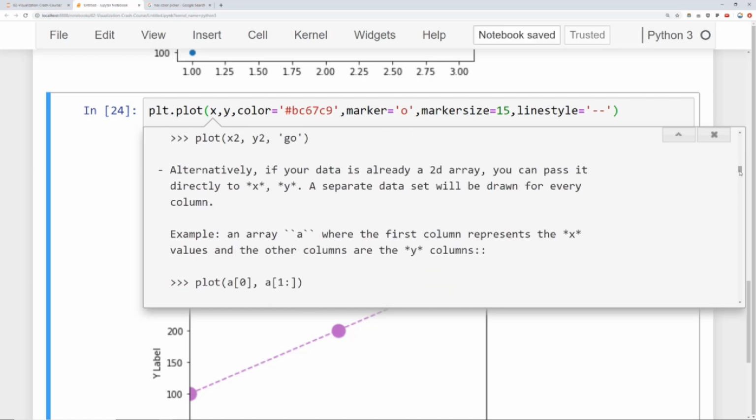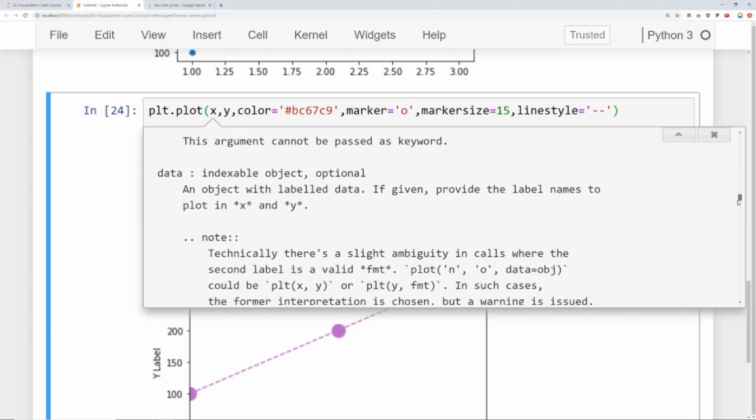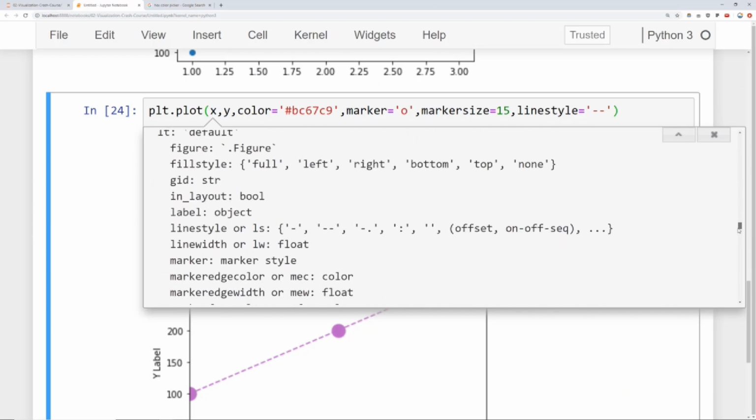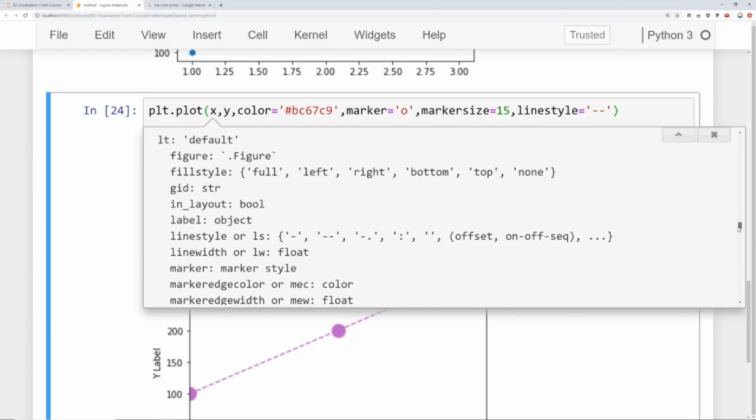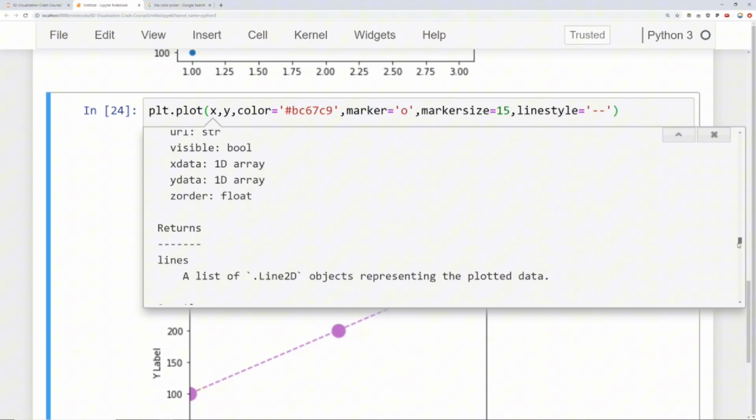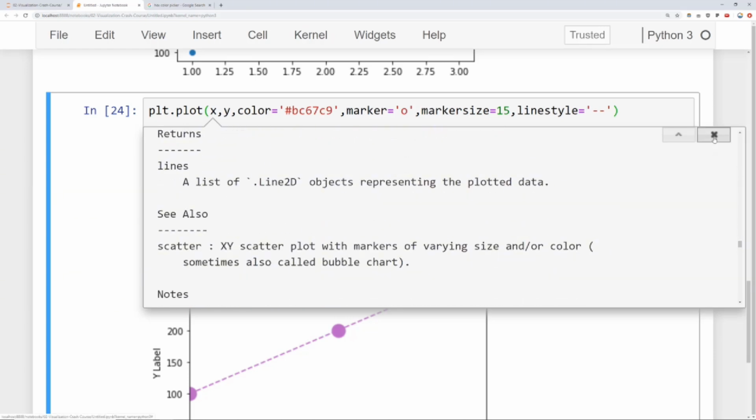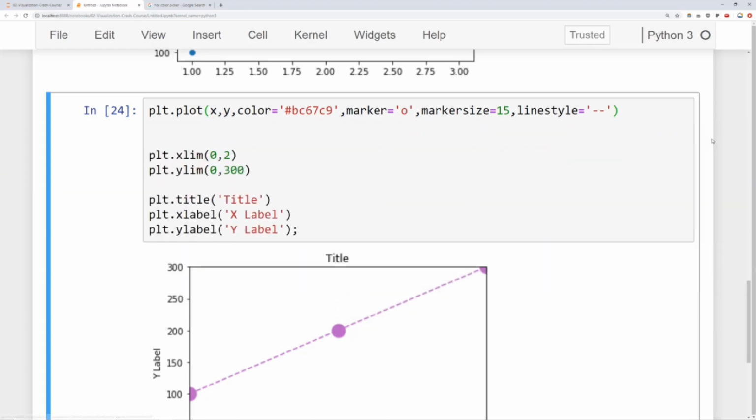And you'll notice this is an extremely long documentation string because it has all the options available for you here. So notice it has all the styles, line thickness, etc., all there for you. So you can check that out in the doc string or just go to the documentation.